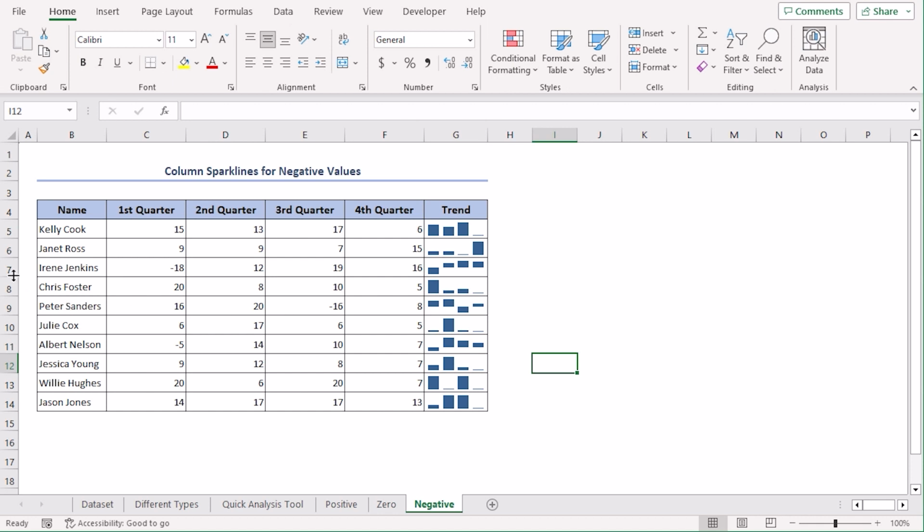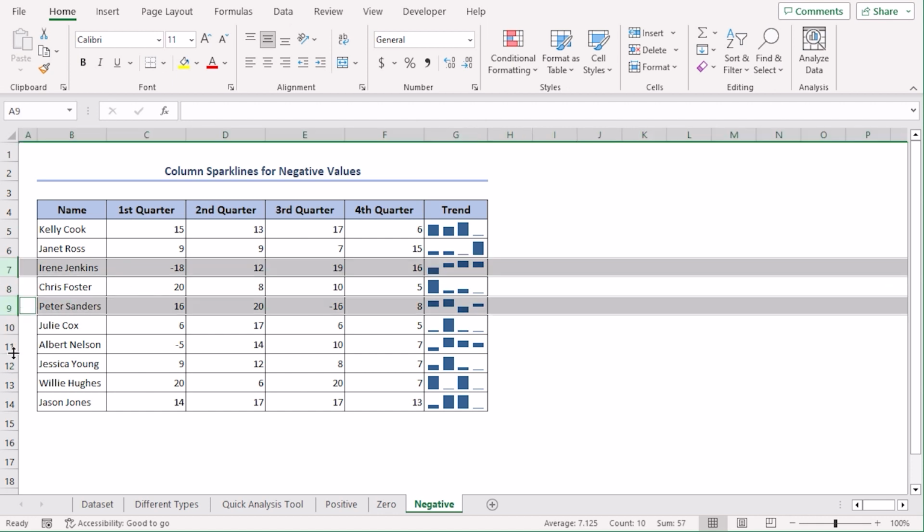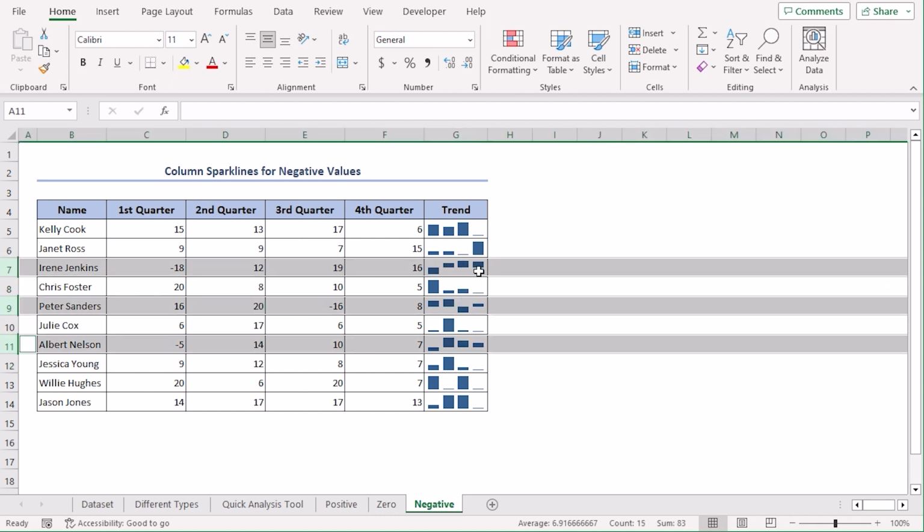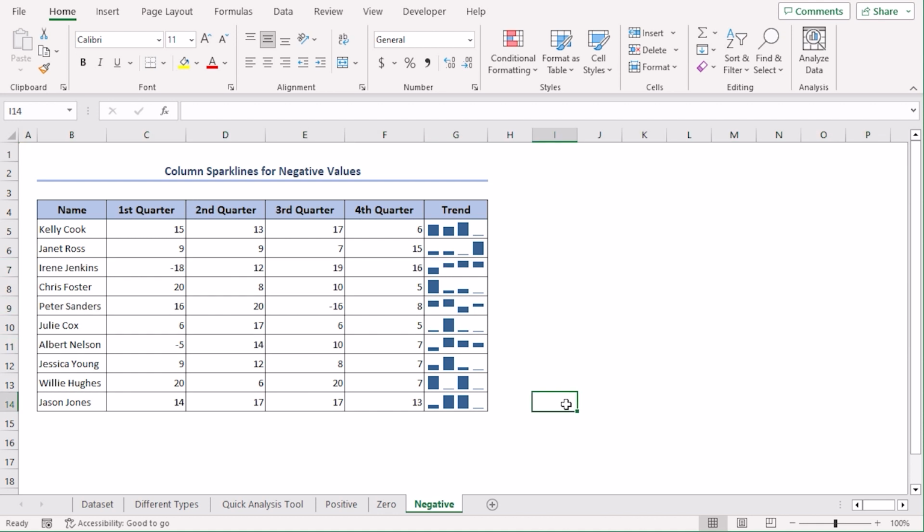There we are. Now we can see that in rows 7, 9, and 11, our column Sparklines are mentioned below the axis for the negative values. But it's not easy to understand, right? Let's add an axis for that.